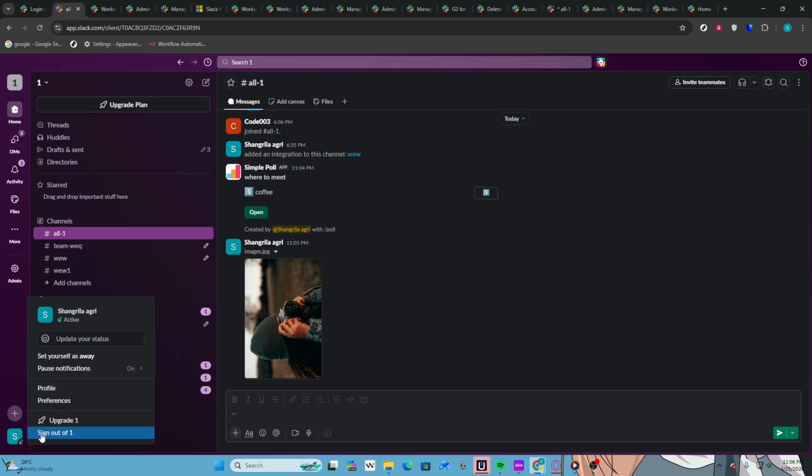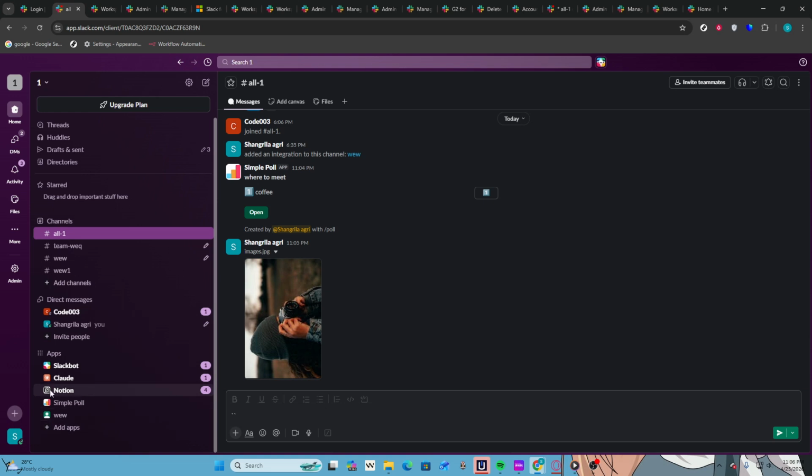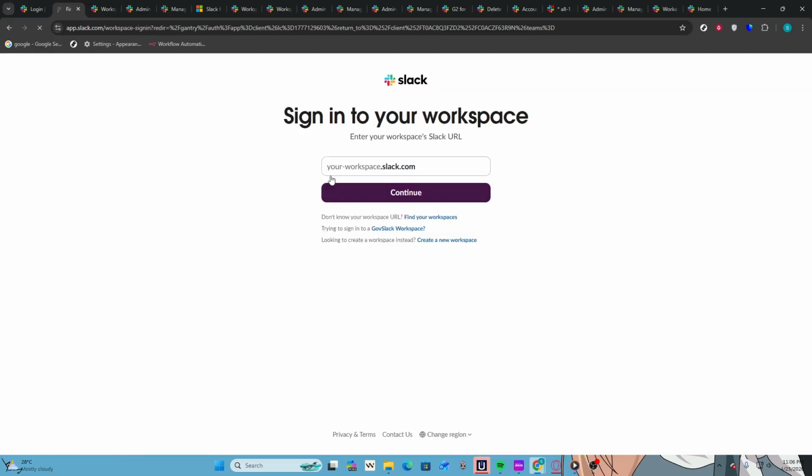Once you click Sign Out, you may see a brief loading indicator as the application processes your request. Wait for the screen to refresh. After this action, you'll be redirected to the Slack login page, confirming that you have successfully logged out of your account.